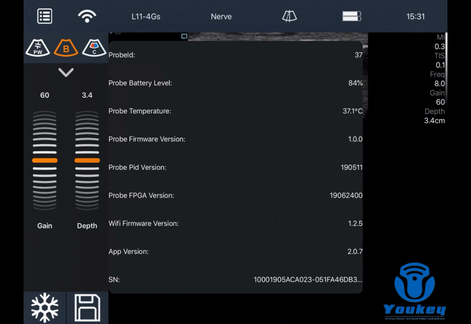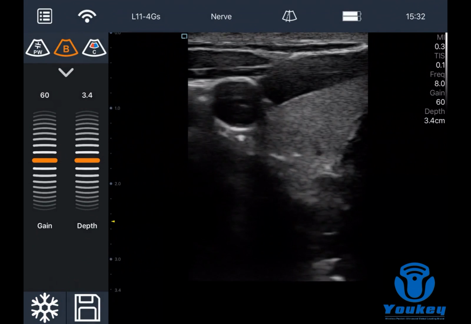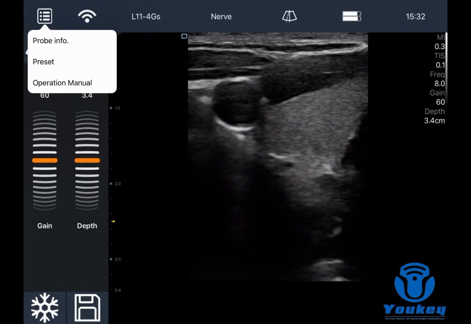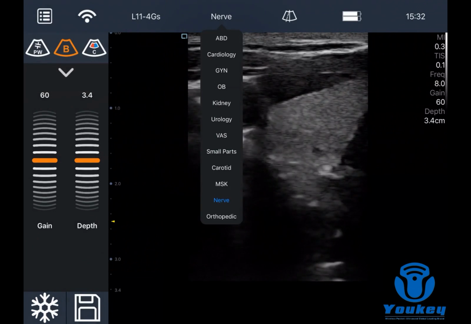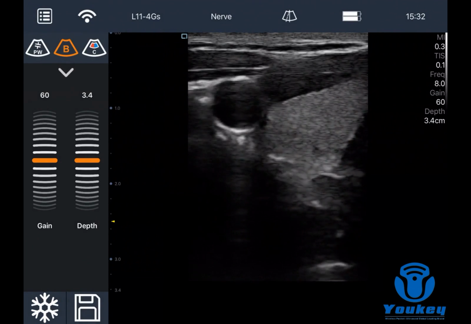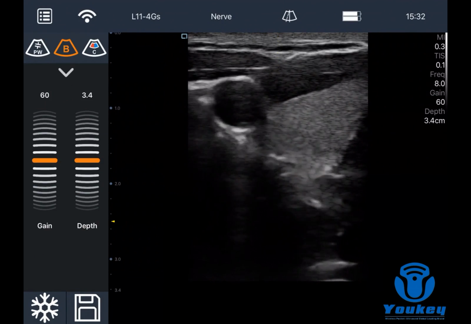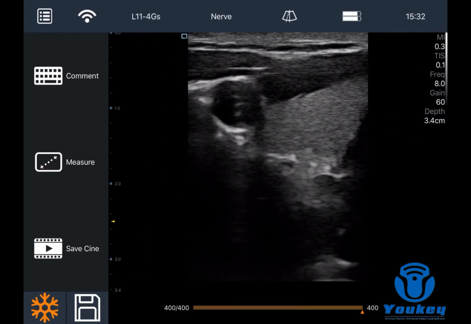And here is some information, the probe info, and other settings here. And you can change the exam mode, the guideline, and also the parameters inside, then freeze it.